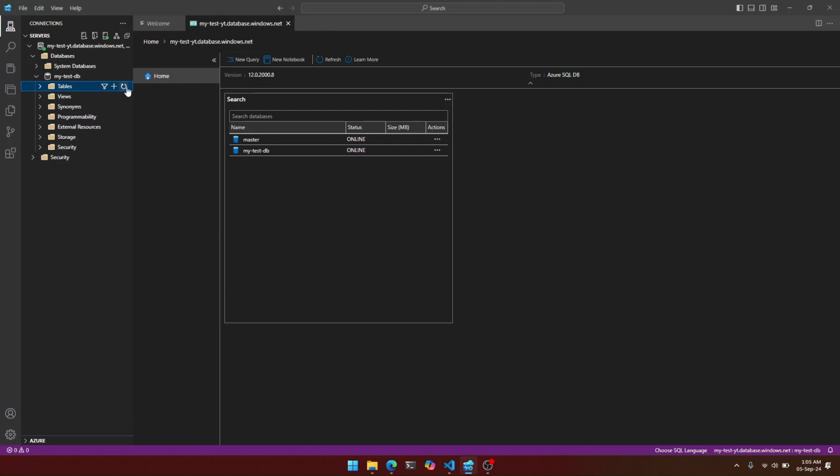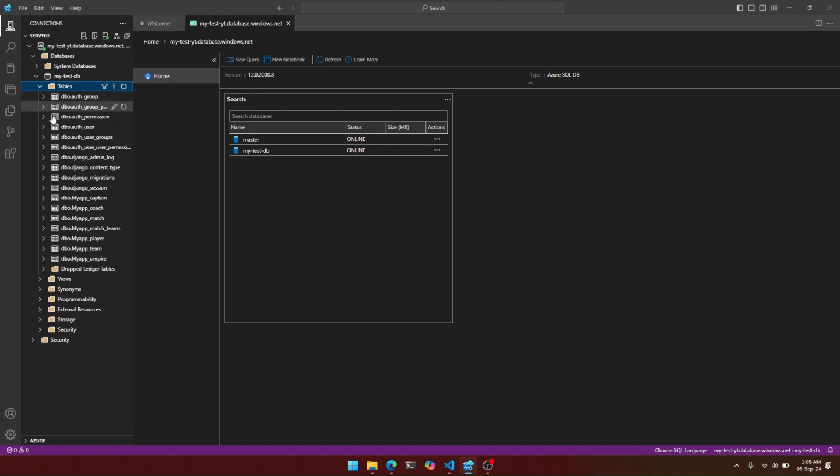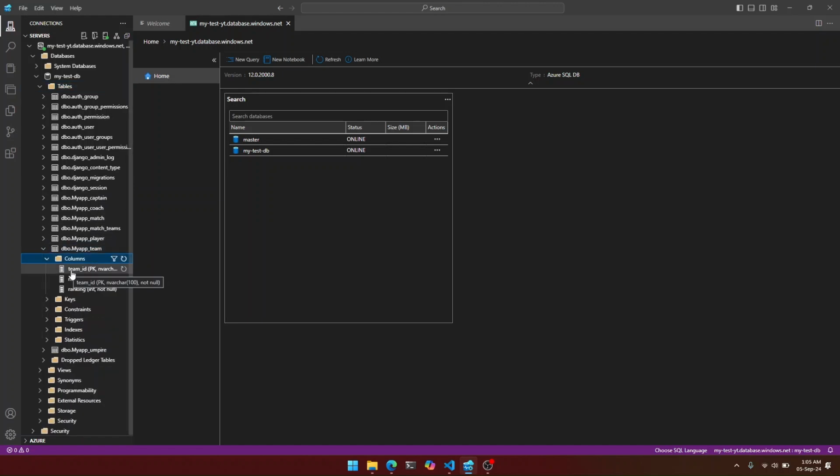You can even verify the inserted data by heading into Azure Data Studio and selecting the table entry. It's a quick and easy way to ensure everything is in place.